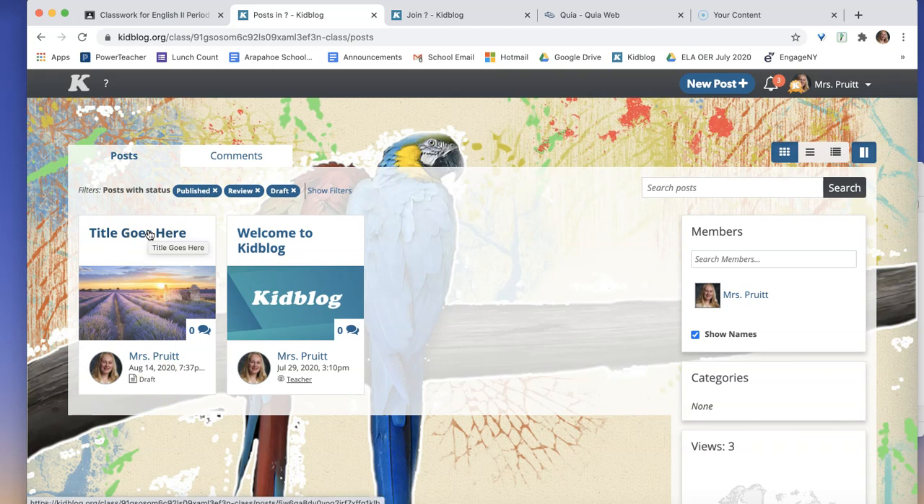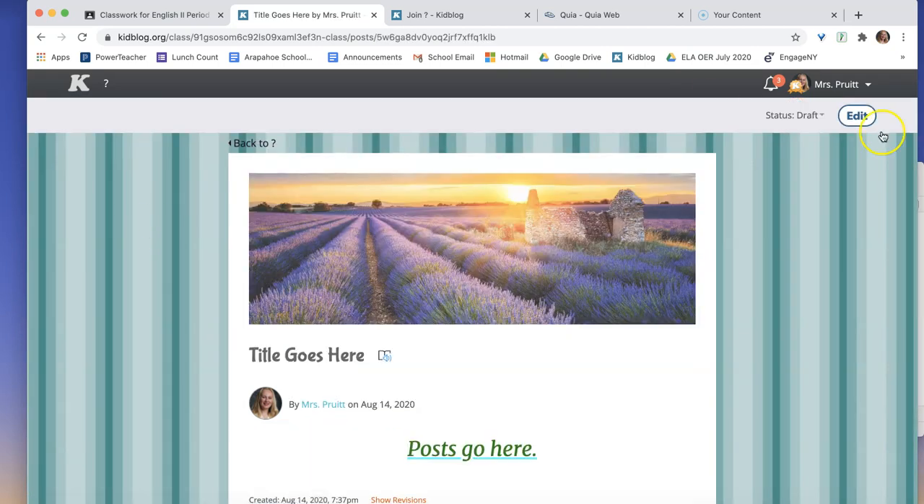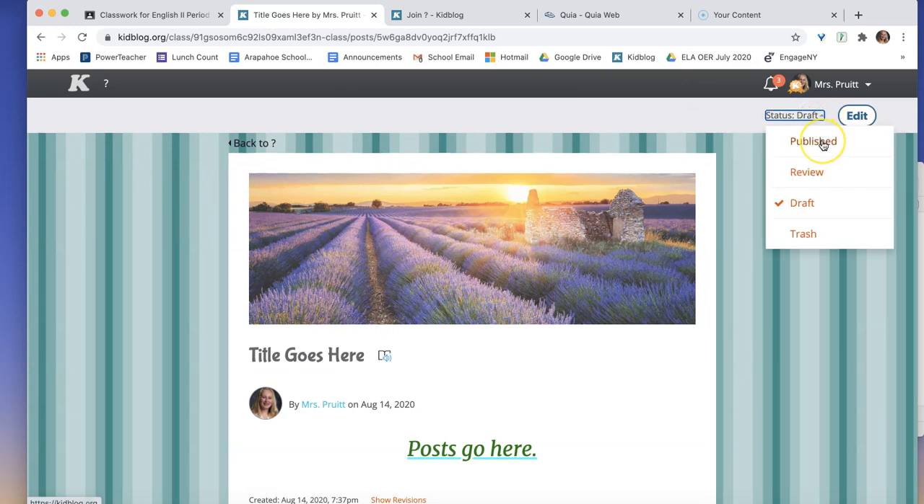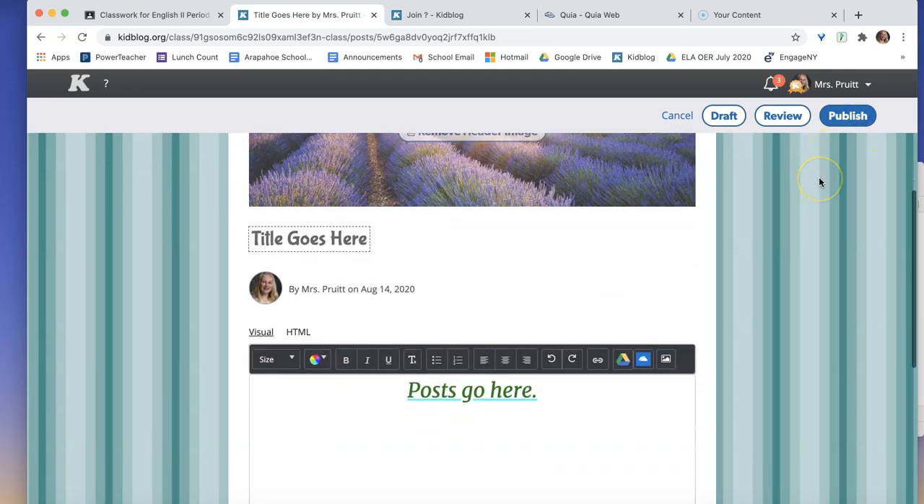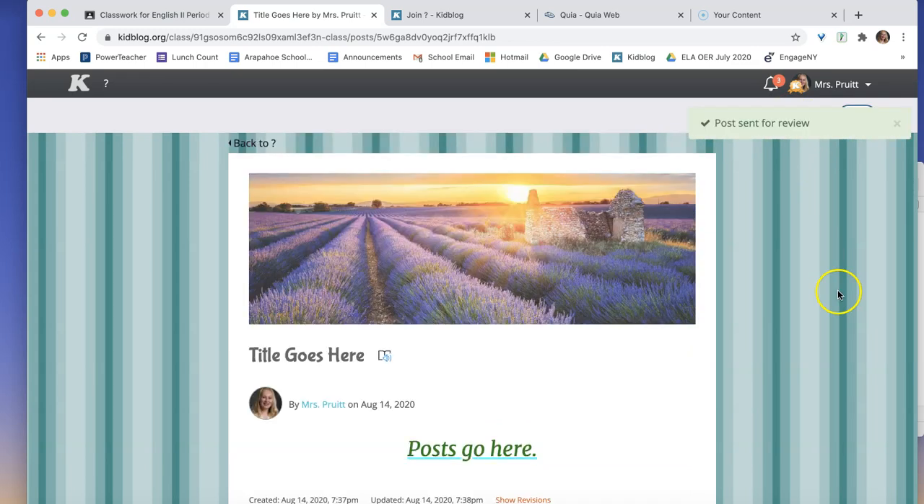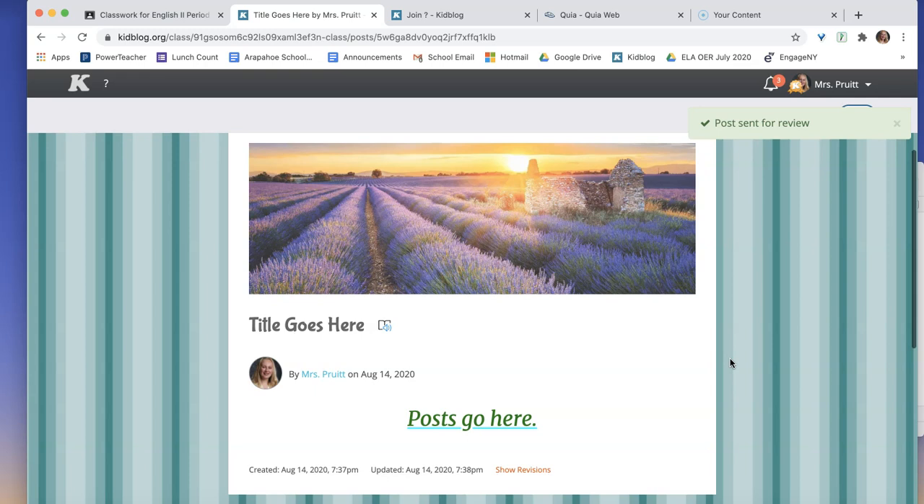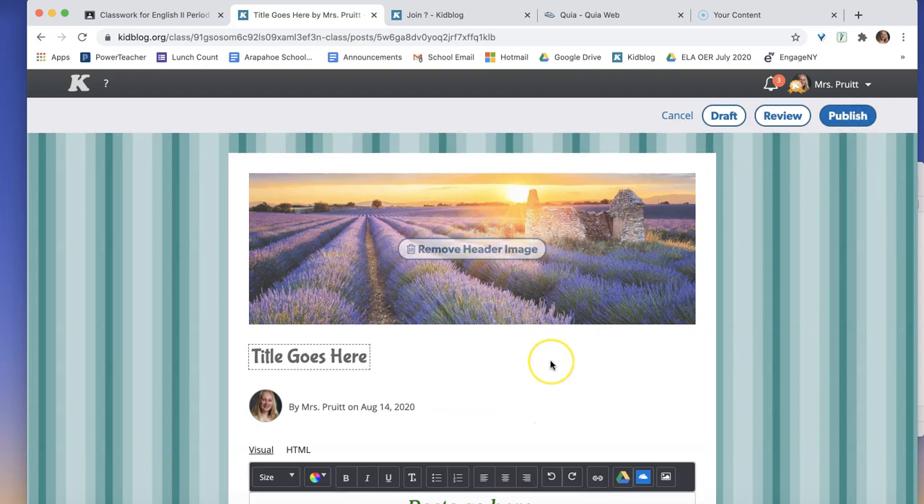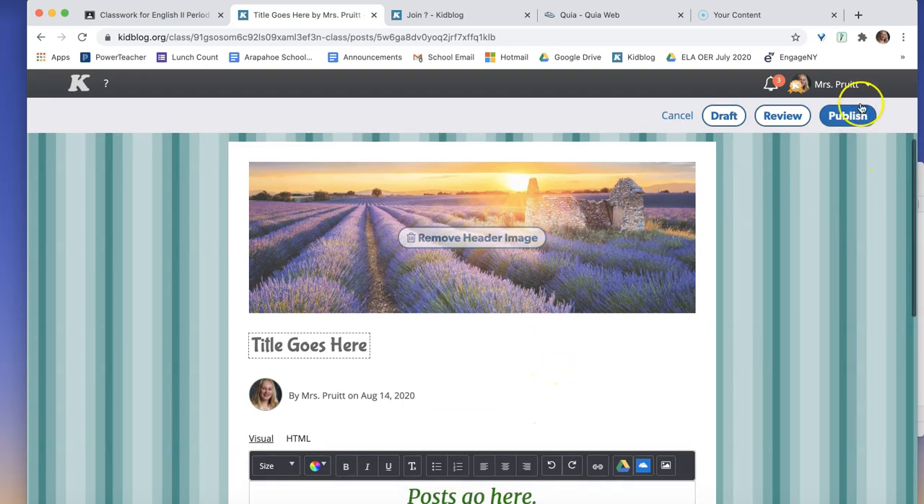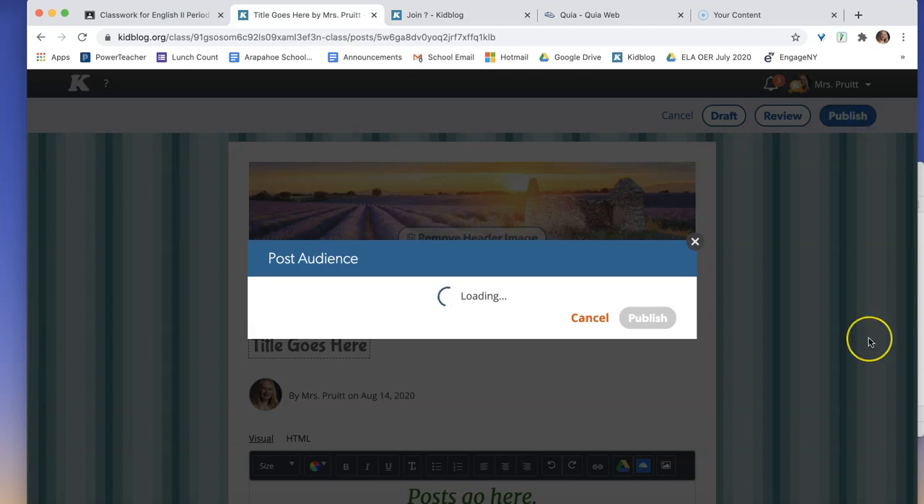If you are happy with it, if you're ready to post it for people to see, then what you're going to do is you're going to publish it. And I'm going to go back into edit so you can see this screen as well. So right here, you want to see what it's going to look like, you can hit review. Review also sends it to your teacher so that they can say, okay, this is okay, or no, this is not okay. I'm going to go back out to edit. And then if you are ready to publish, you're just going to come up here and hit publish.